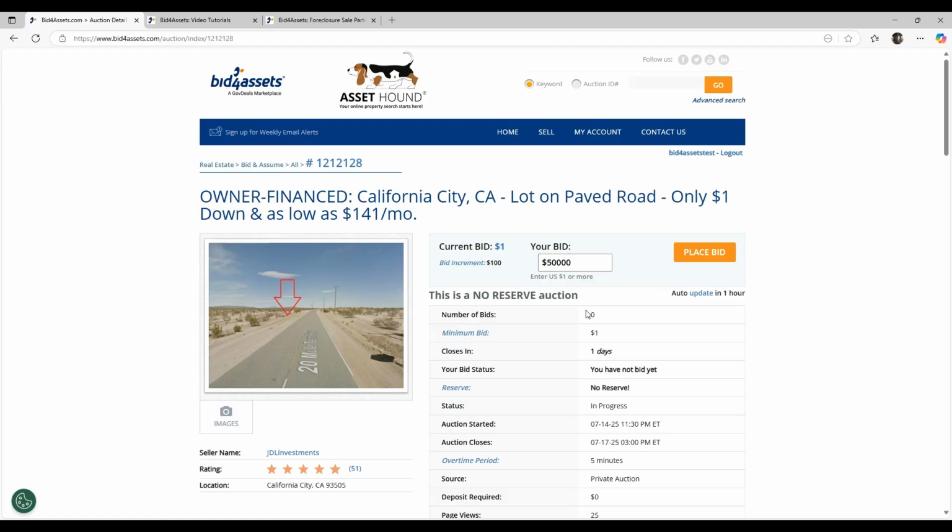Remember that in most cases for a foreclosure sale, the lender is also going to be bidding on the property. So you will need to exceed their maximum amount in order to ultimately win and purchase the property. If you place a bid and it doesn't meet that maximum, you're going to get a notification immediately that you've been outbid. And you'll have the chance to go in and adjust your bid accordingly.